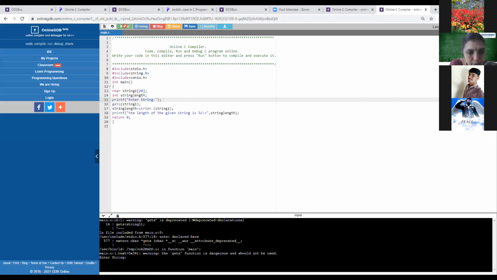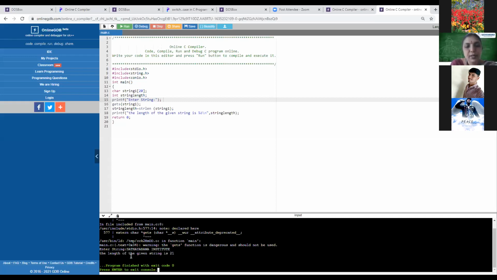I'm getting an error. Actually, there is a difference between your gets and scanf over here. Get string variable, string length is equal to strlen, printf percentage d, comma, string length. Main function. Enter the string it is showing. I'm entering it: Satyabama Institute. Okay, so how many characters does it give?